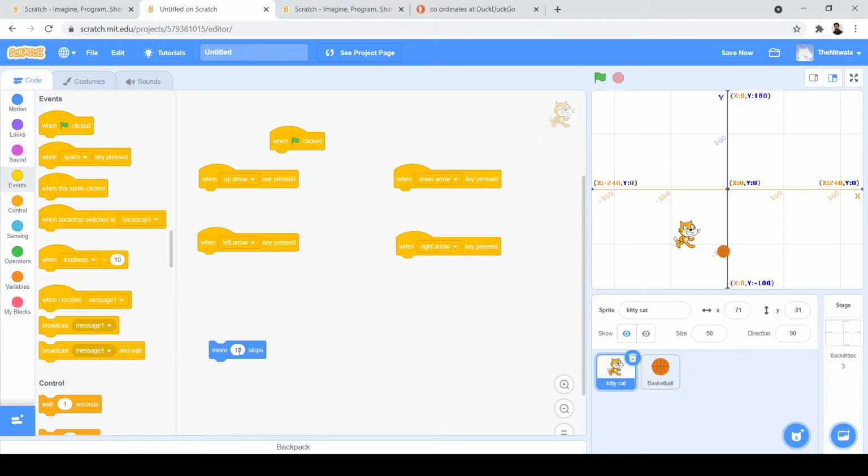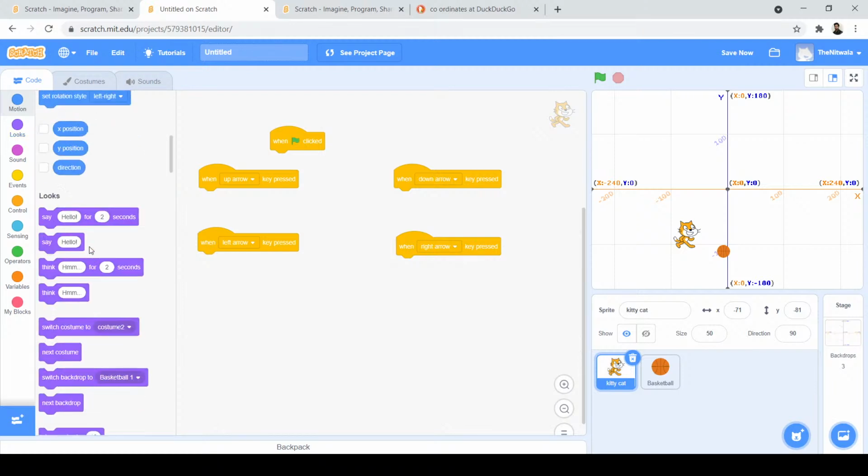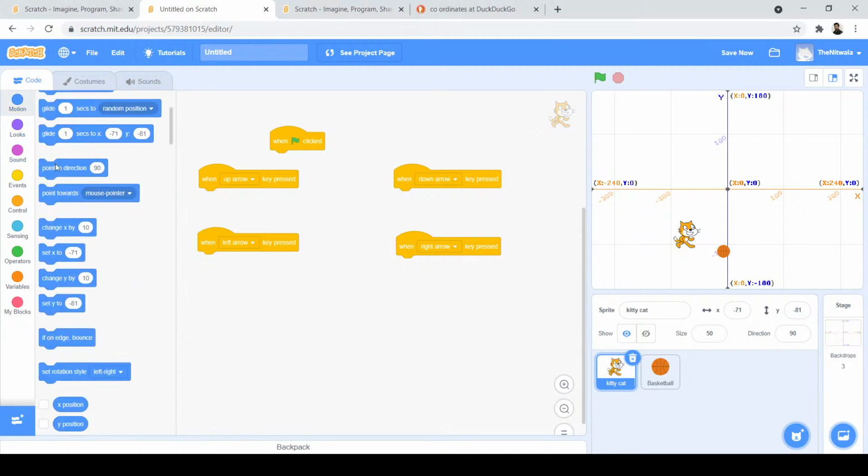Now I need to move the cat when I'm pressing a button. This is an event, right? I press the button, my cat should move, but it is not moving. How will it move? I need to add motion, like I need to change the coordinates. Scroll down in the motion category and there are two blocks: one is change X and one is change Y. Now what is that actually? As I told you, I need to change my position, my coordinates.